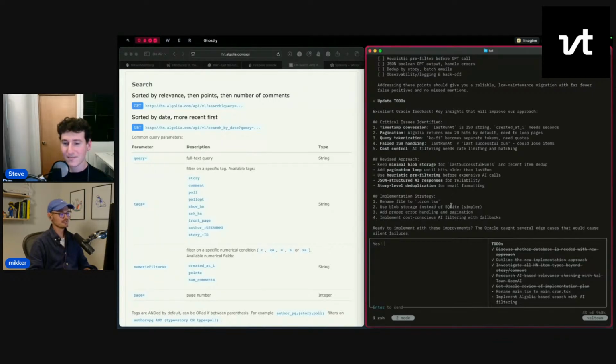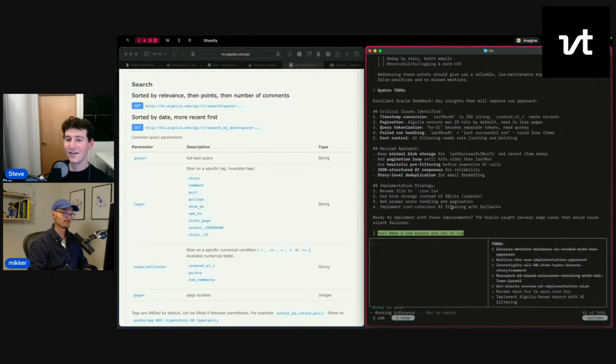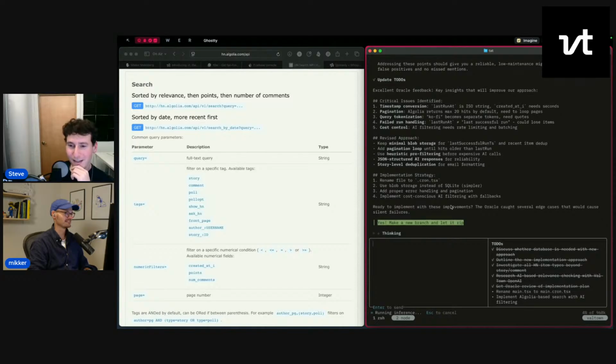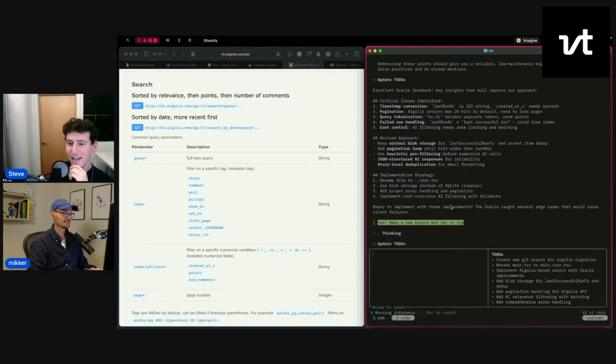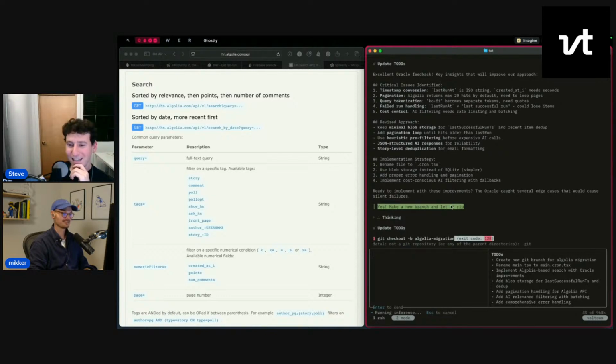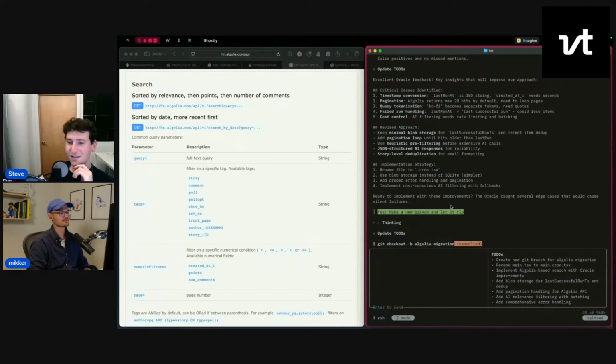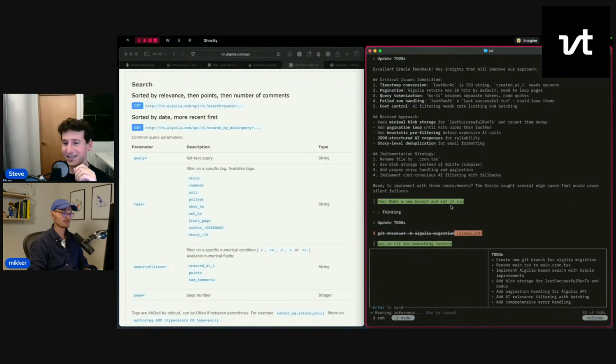Make a new branch and let it rip. I don't know if it'll know how to make a new branch in Val.town. Let's see. It'll probably try git branch or git checkout -b. So we can press escape and stop it, and tell it to use VT CLI. I think just use VT CLI for version control, for branching instead. Nice.